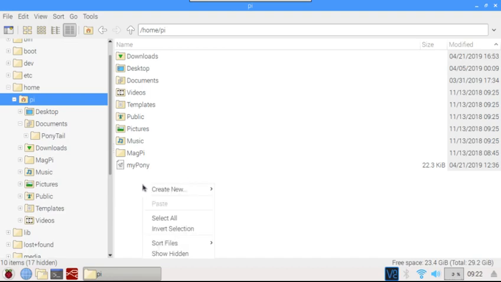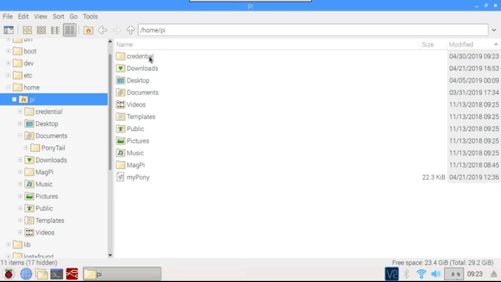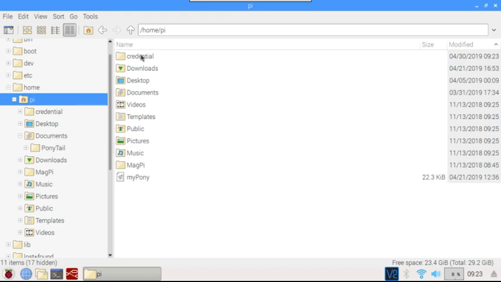You can do it by right click, creating new folder, and give it a name of credential. Make sure you have the exact name here, don't misspell. So this is necessary, credential. Then click OK, and you should have a folder here. If you already have a credential folder, then that's fine, don't have to do anything, so leave it as is.